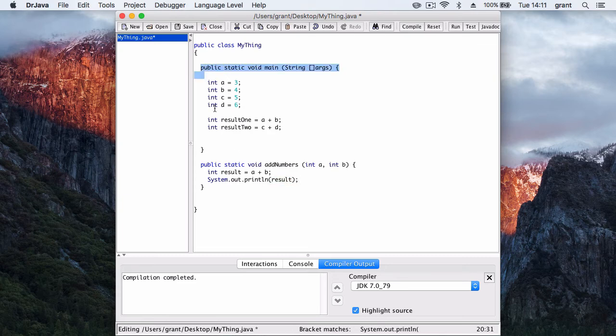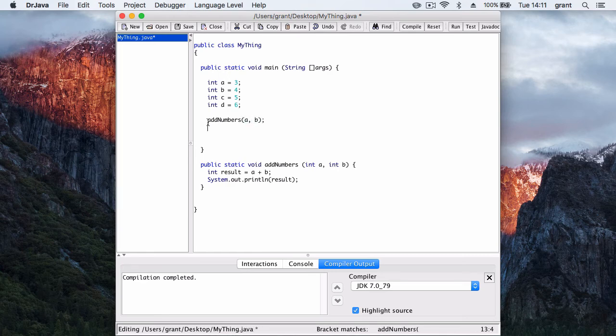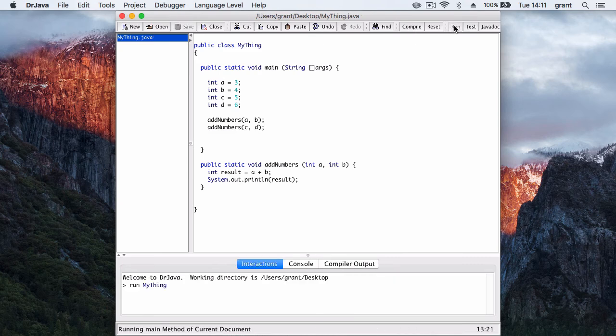Now we can come back into our main method and we can get rid of these two lines and simply call addNumbers, which will ask us for two numbers. So let's have a and b, and let's have another one, addNumbers of c and d. Now let's compile, everything's okay, and let's run. And down here we have our results printed out.